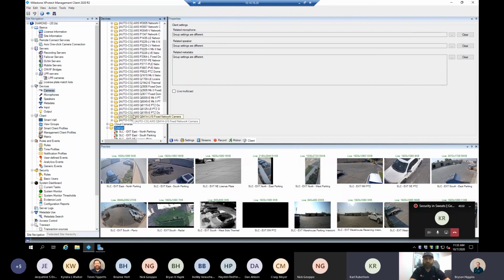Yeah, and you can do this in bulk as well too. As I mentioned before with these device groupings, you can enable the live multicast here. You can see I have a group selected here and I can enable this in bulk on all these cameras here once I have my network configured for multicast. It's definitely something that I think a lot of customers could benefit from.